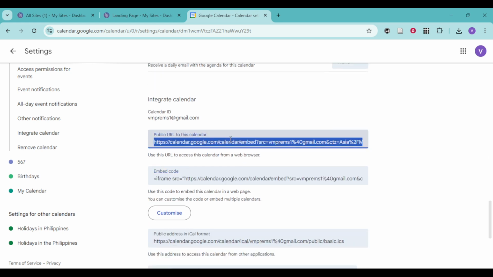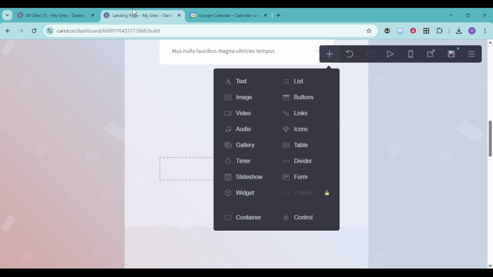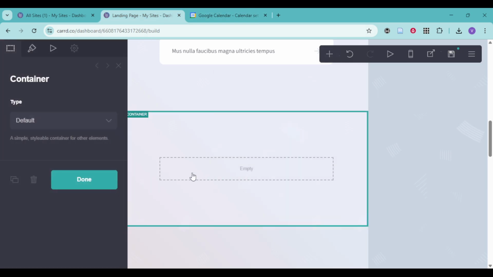And if you don't see the events you expect, double check that you selected the correct calendar back in Settings for My Calendars. That's it. Your Google Calendar is now seamlessly embedded in your Carrd site.